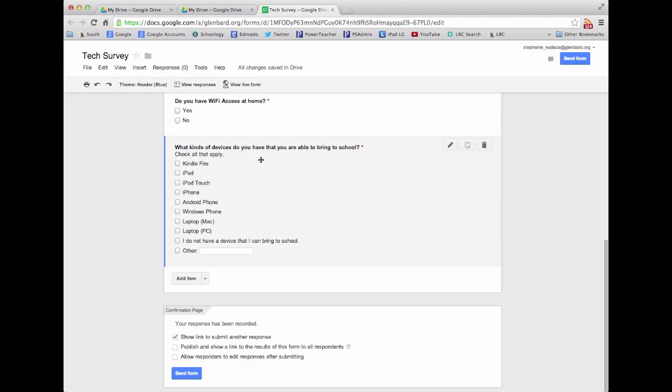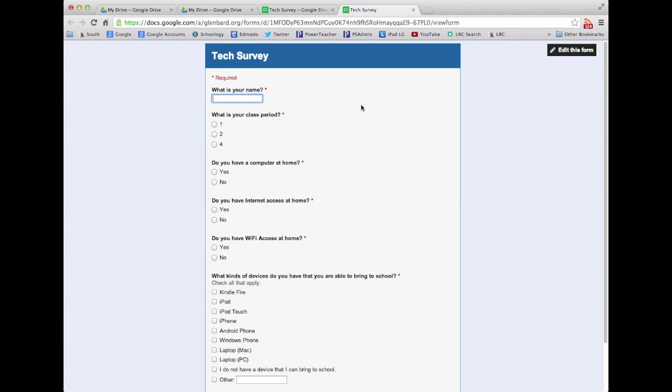If you want to preview what your form will look like, you can click on View Live Form. And this is what the form would look like to the student.